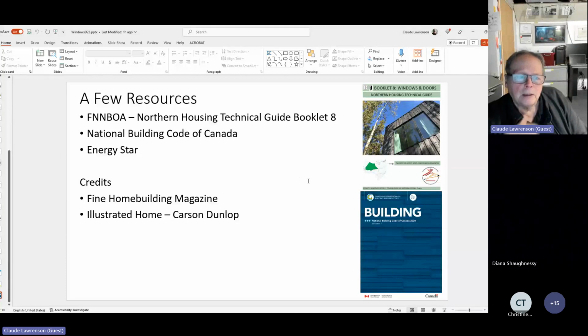Again, just to wrap up a few resources, FNNBOA, take a look at our Northern Housing Technical Guides, particularly Booklet 8, because Booklet 8 talks about windows and doors, especially on Northern Housing, in our Northern Housing Technical Guide series on the FNNBOA website. I also refer to the National Building Code of Canada in the lower right corner here. If you don't have a copy, if you search on the internet, you can find it's free. That's the digital version, not the paper version you have to pay for.